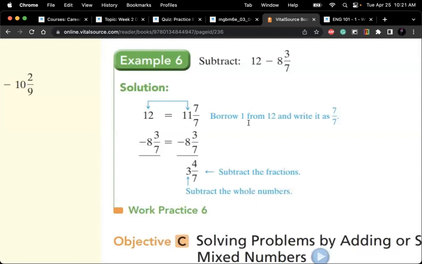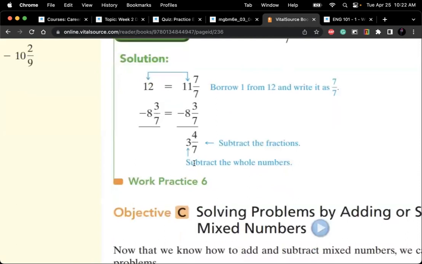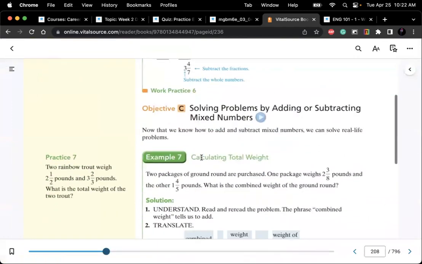And here, what they did is they borrowed 1 from the 12 and wrote it as 7 over 7, which is still the same number. It just makes it easy so they can also do the mixed numbers. So then here you can see we have 7 and we have 7 down here, right? So both of the denominators are like fractions, which is the same number, which makes it easy when we're trying to subtract. Now I can go ahead and subtract 8 from 11, which is 3, 3 from 7, which is 4, and we keep the denominator the same. And then here's our answer. We subtract the whole numbers, right? So we get 3 and 4 over 7. And that is how we can solve those.